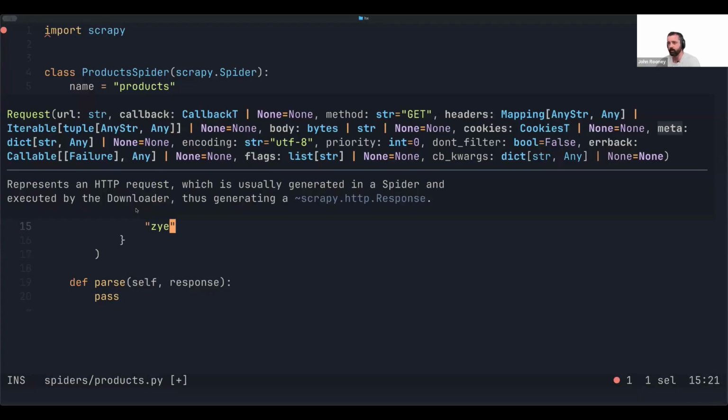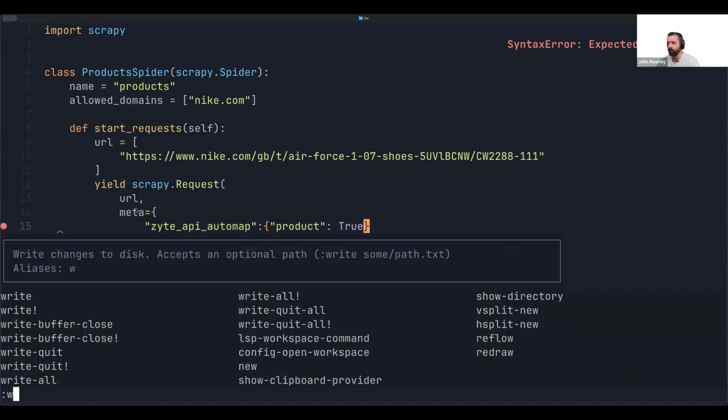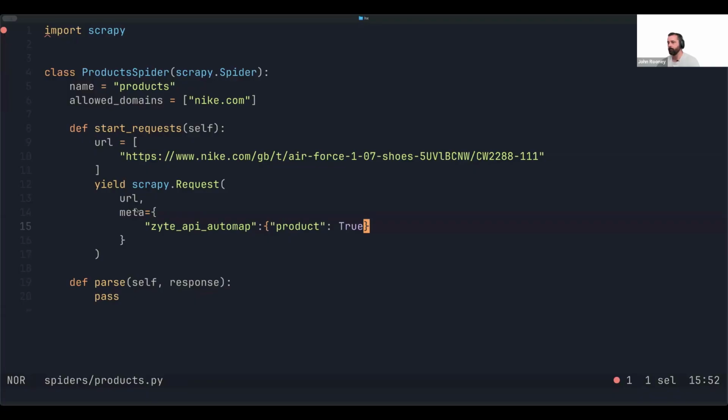So we need to put in our zyte_api_automap like this. From here, we want to call in another dictionary, and this is going to be our product is going to be true. So this should work for us. Now, if this doesn't, for some reason, we need to add in the browser rendering, the browser HTML. That's another thing we can put in, browserHtml like we had in our other spider. So that's going to do this, I believe.